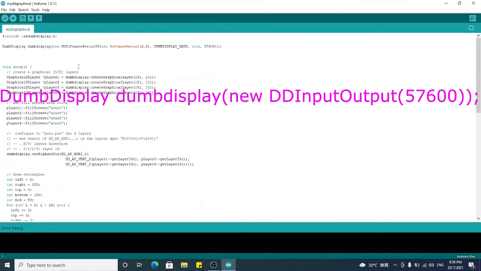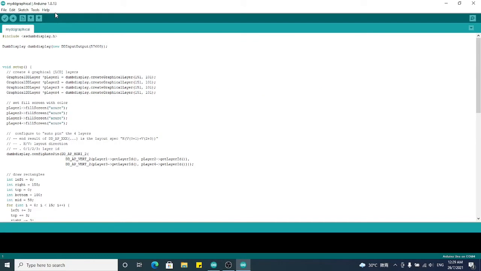Then simply modify the code where the DumbDisplay object is created. Change it to use DDInputOutput class as shown. And note the baud rate setting of 57,600. Now upload the modified sketch to Arduino UNO.